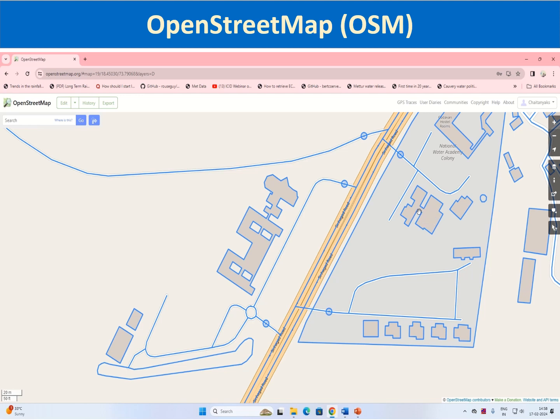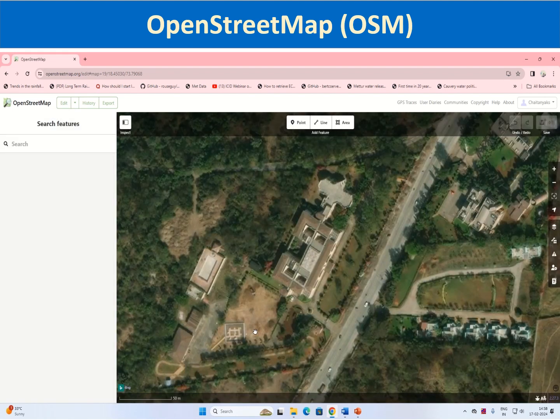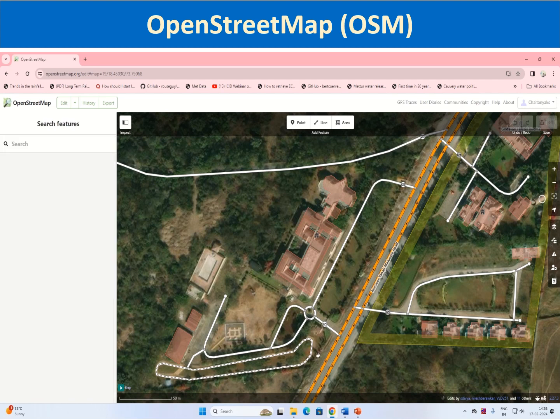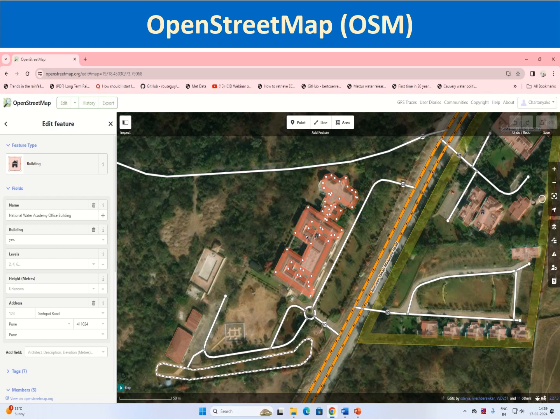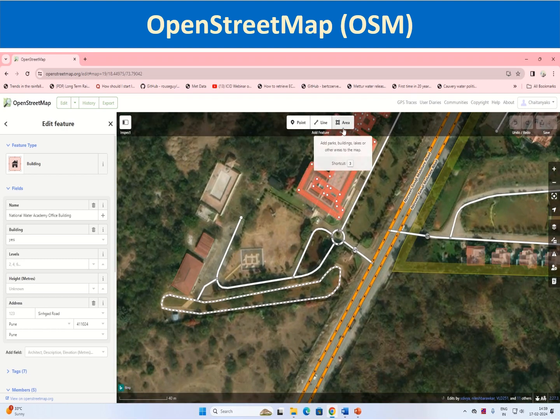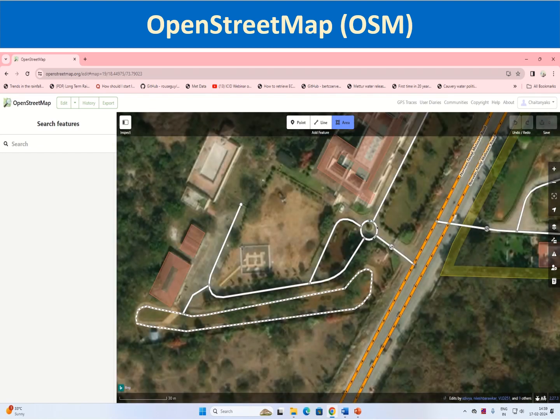If you want to edit any of the data, you can click this edit button, and then go to any feature, like this building feature. You can select the building feature, and you see I had created the name and I had given the address. I can even add the number of levels, height of the building, and other data. You can even create new data using geometry features, like this is a full climatic station in the campus.